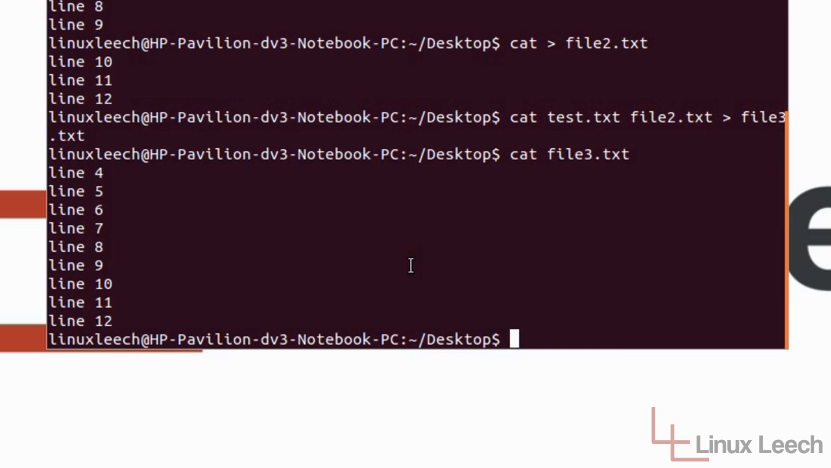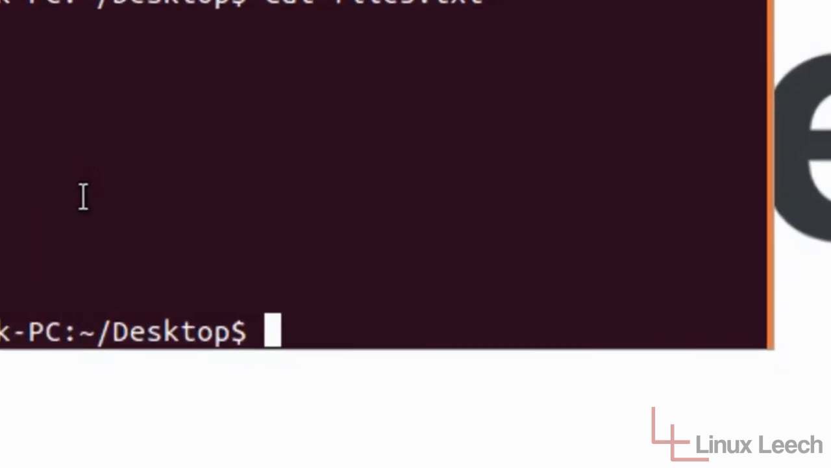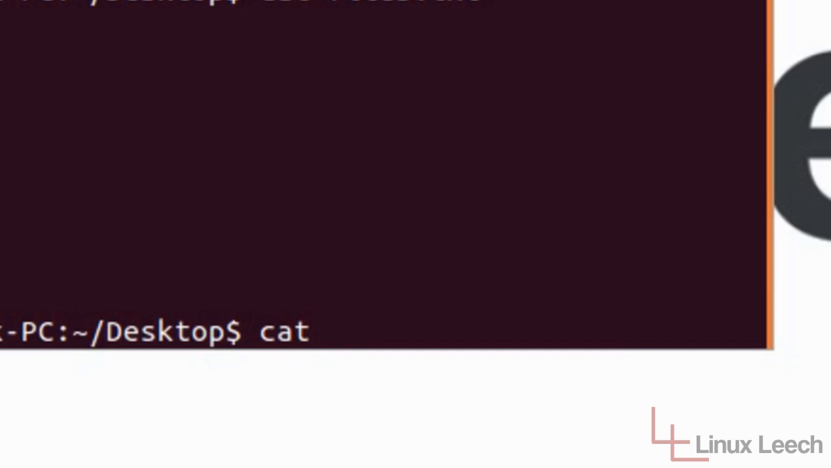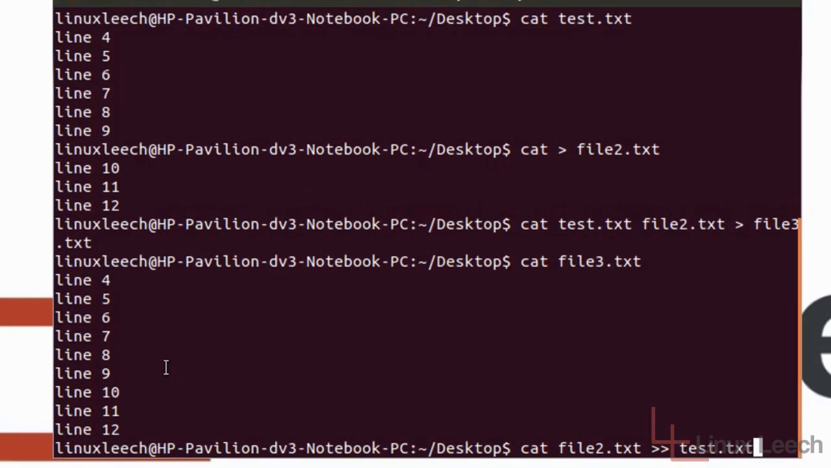Now, just say we didn't want to create the third file, we just want to add one of the files to the other file. So we want to add file2 to test. To do that, we could just type in cat and then one of the files. So let's do file2.txt, and we're going to append that to test.txt. We're going to end up with the final file, which is test.txt, edited so that we're adding file2 to the end of whatever was in test.txt.